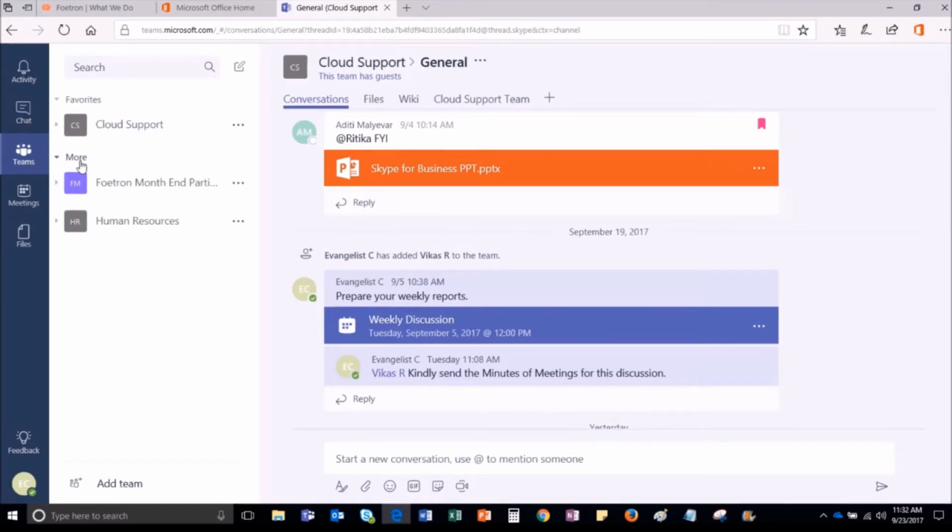Therefore, by using this feature of adding any team as favorite, you will be able to view all the activities of that team easily without scrolling through the list of the teams to open that team.